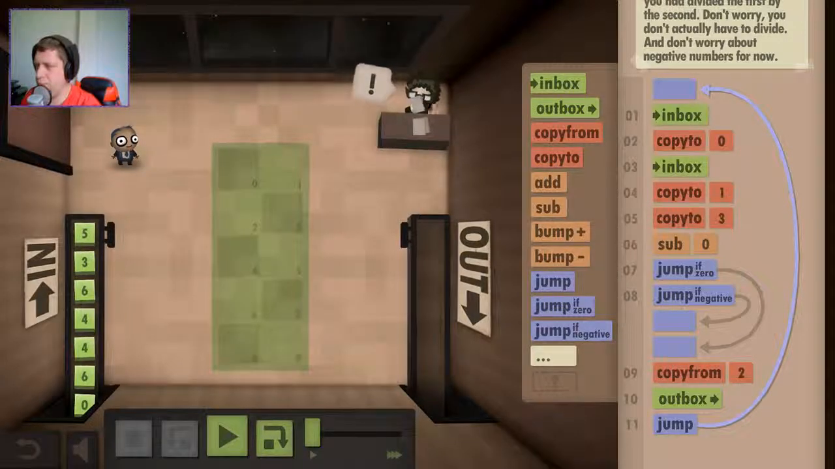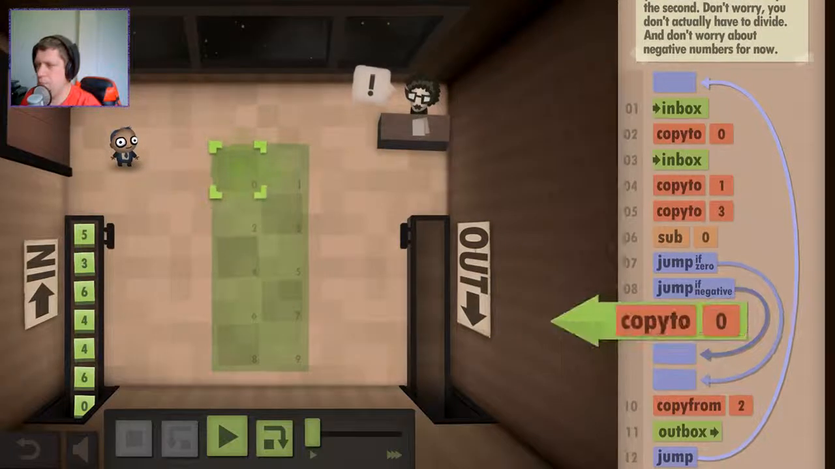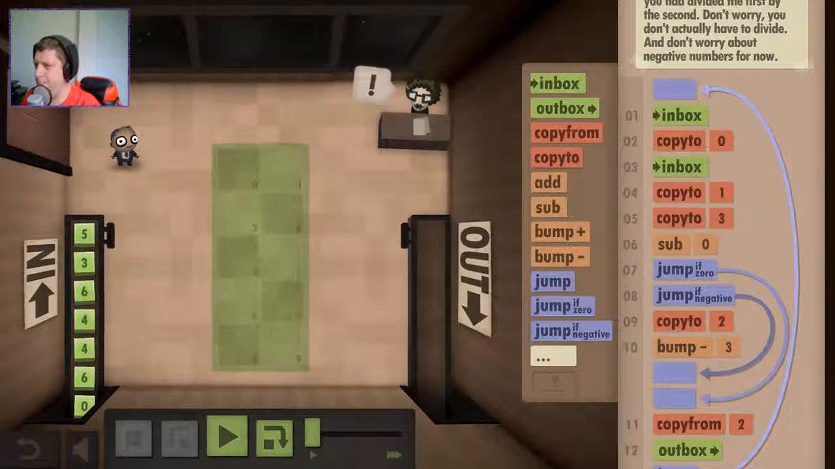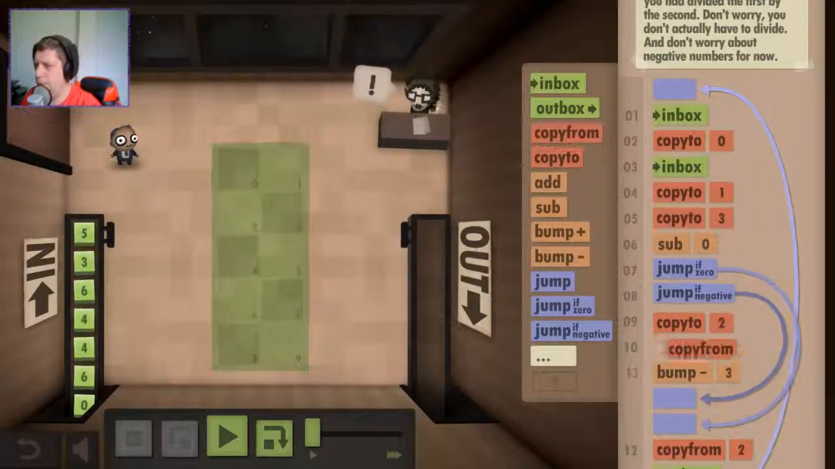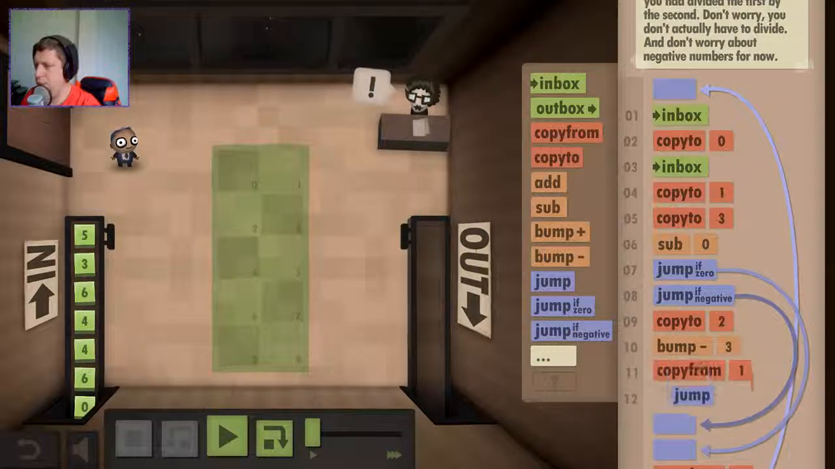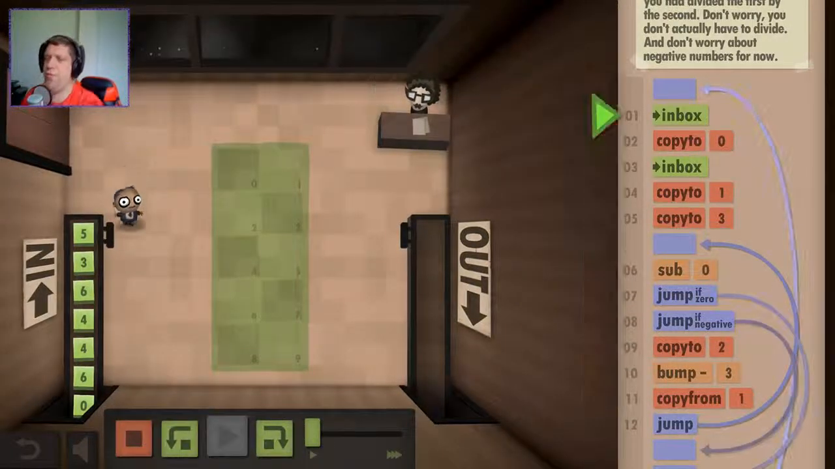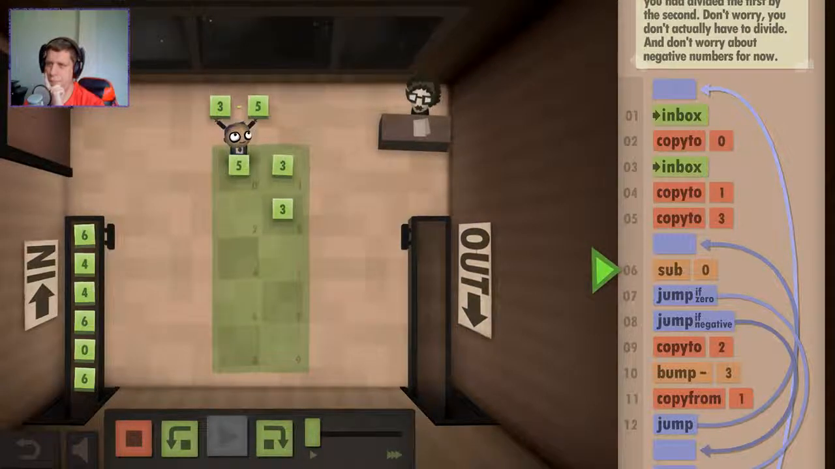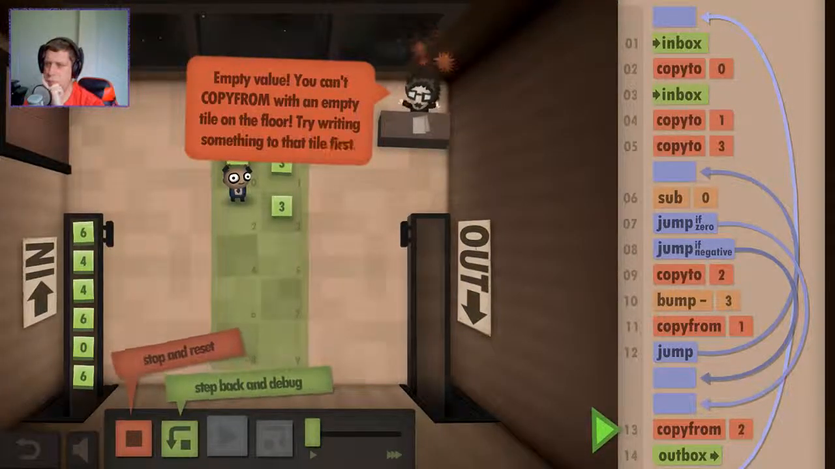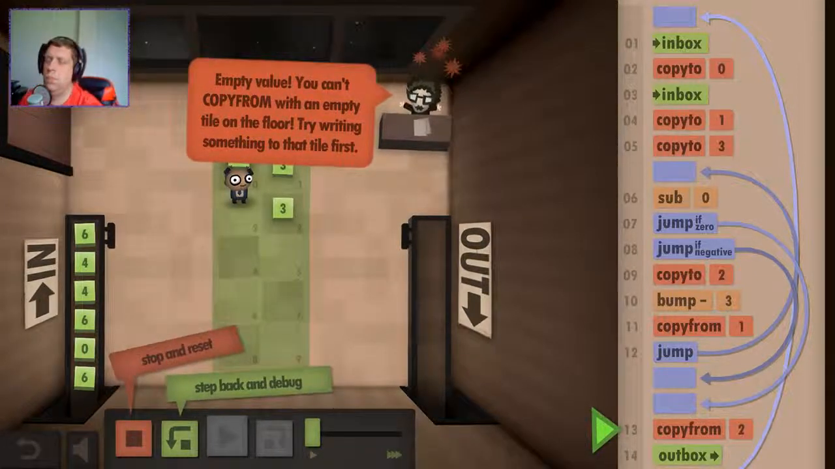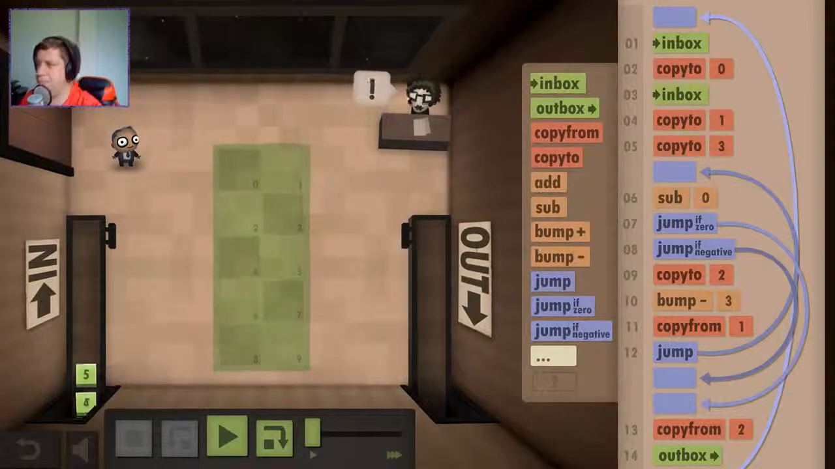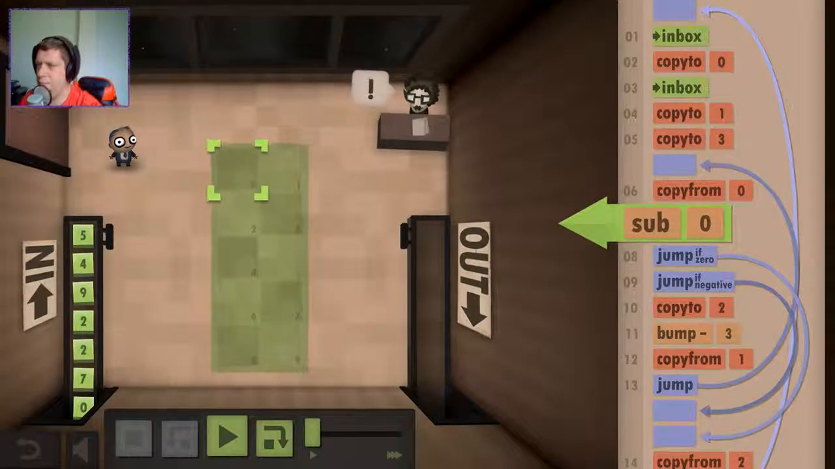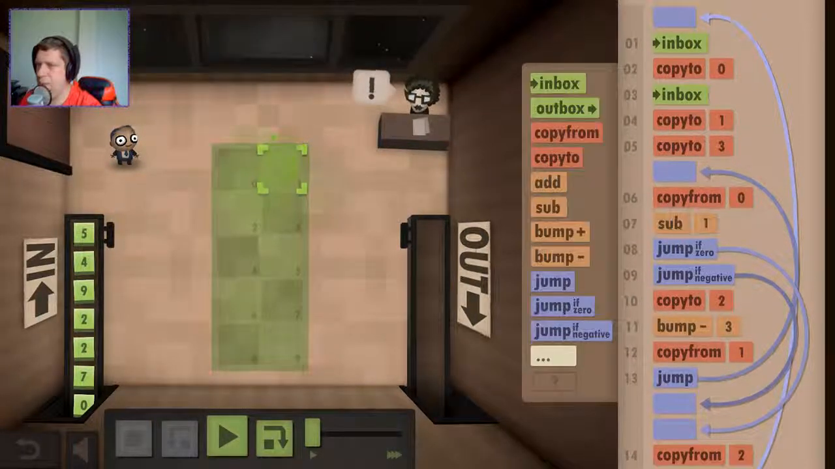So if it's not, copy to here, decrement this. Copy from this, jump back to here. Let's try this. Five. Three. To actually copy from here and sub from here.